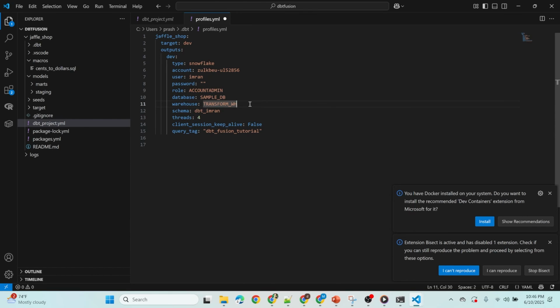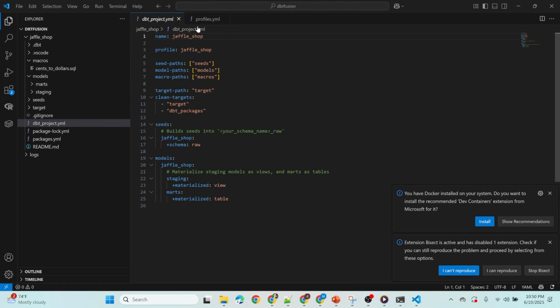All right, so next warehouse is compute underscore wh, and schema I'll just go with the default one, threads it's 4, query tag. Okay, so dbt fusion tutorial. Okay, so let me just save this, control s. So I'll just update the password over here. All right, so I've just updated the password here.